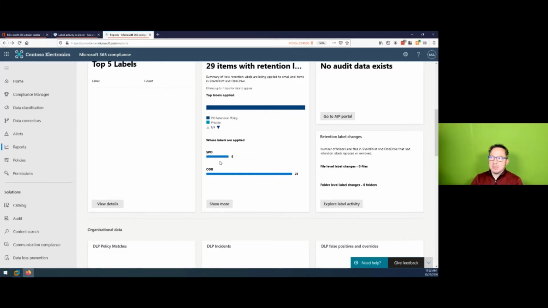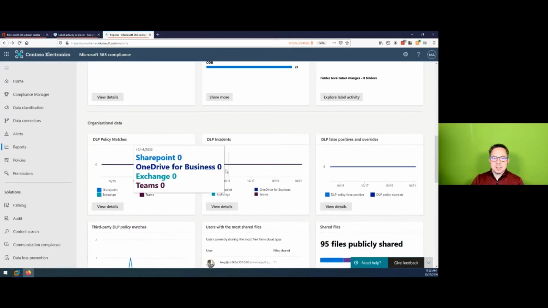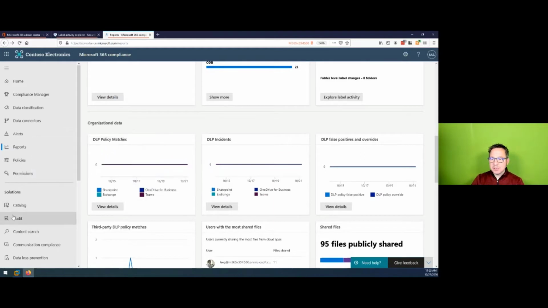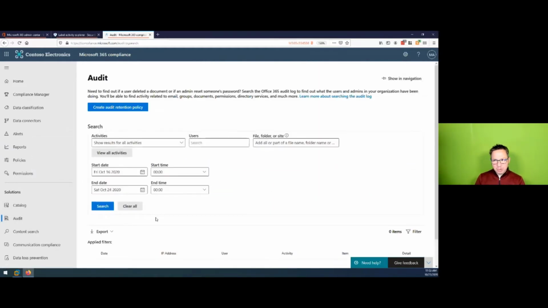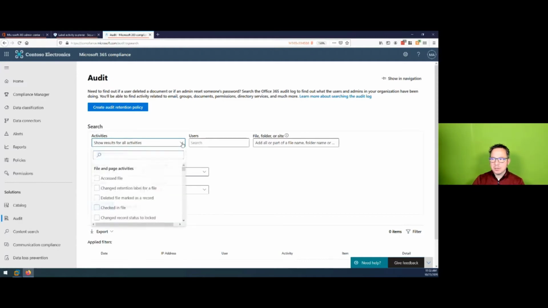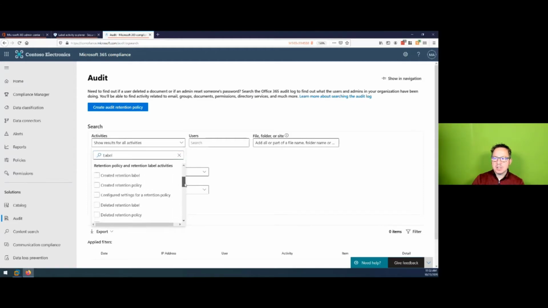Now that's great, but what if I'm looking for something quite specific? The good news is we can use something we talked about previously. We can use the audit log to identify labels. When we go into here and choose the drop down, if I type label, you'll see Microsoft is automatically capturing these types of activities. So someone changed retention for mailboxes, retention and policy retention labels.